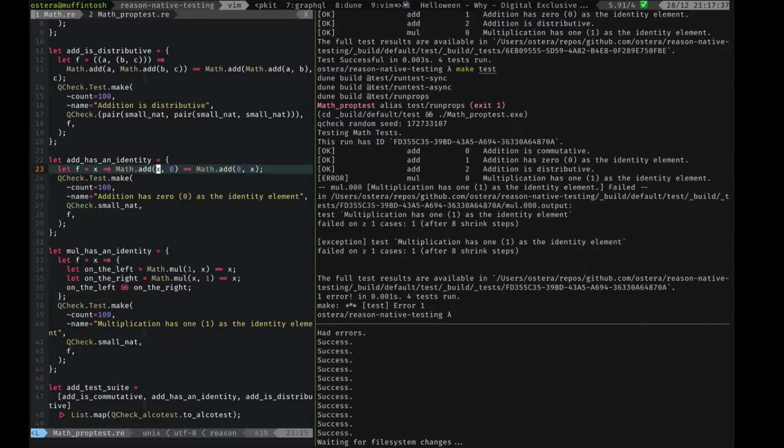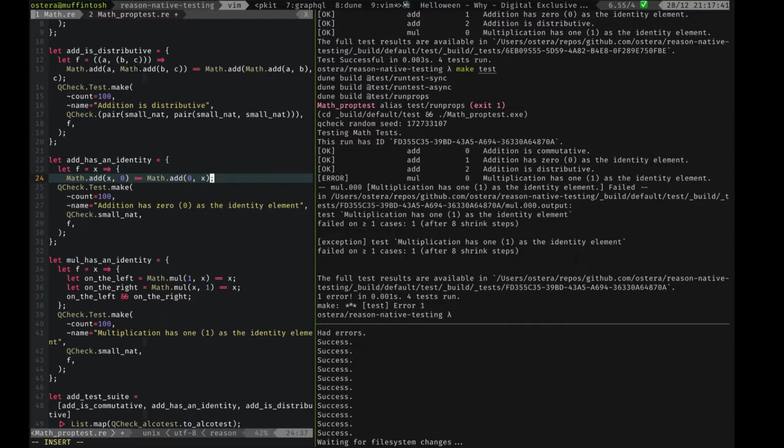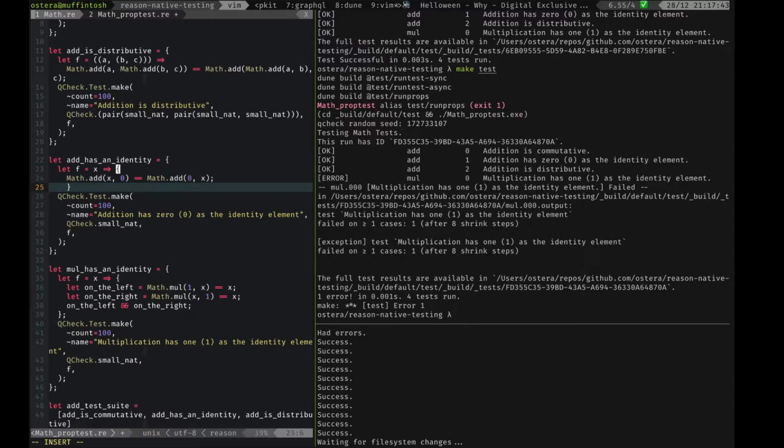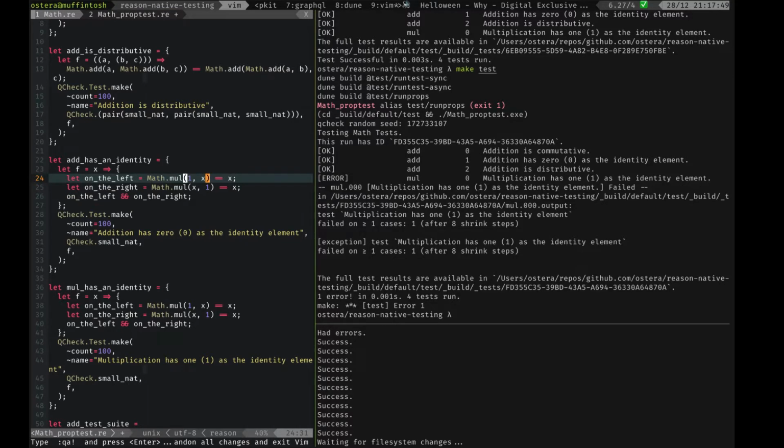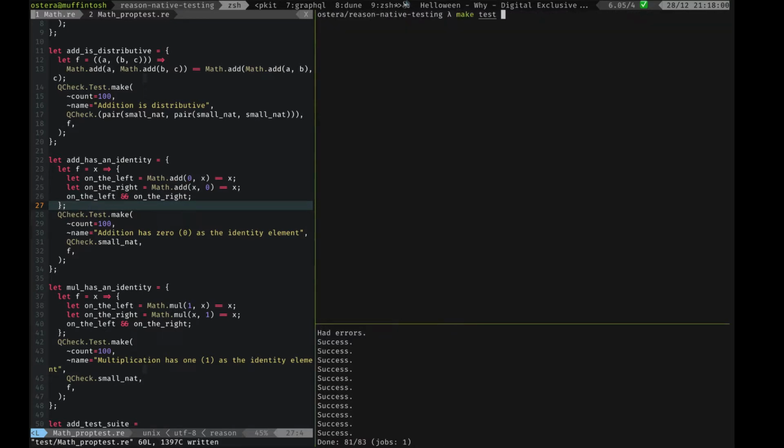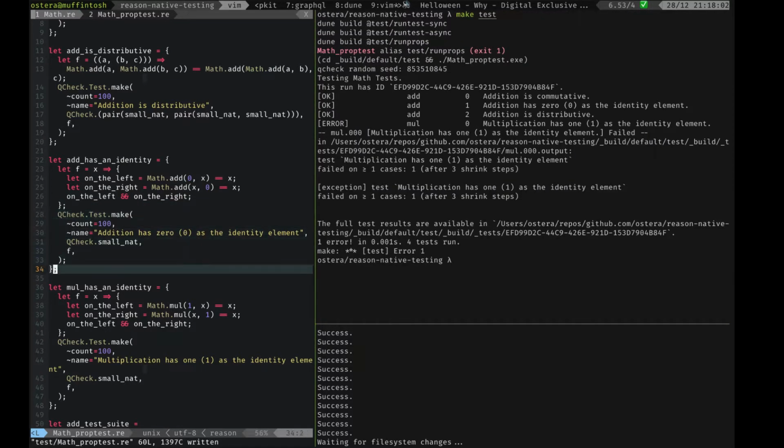And while we're here, this is not failing because the implementation is good. But we know now that we should probably test it better. On the left, it should be add 0. Oops. On the right, it should be add 0. There you go. Run again, make sure it still works. Good. The only failing thing is multiplication.